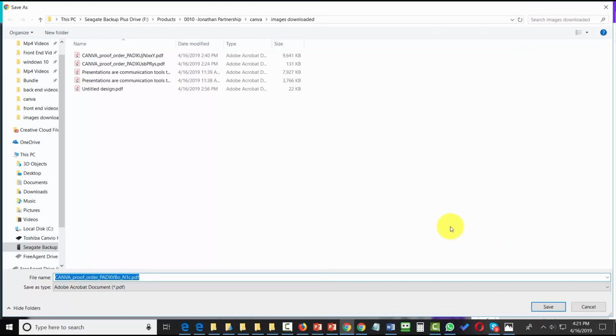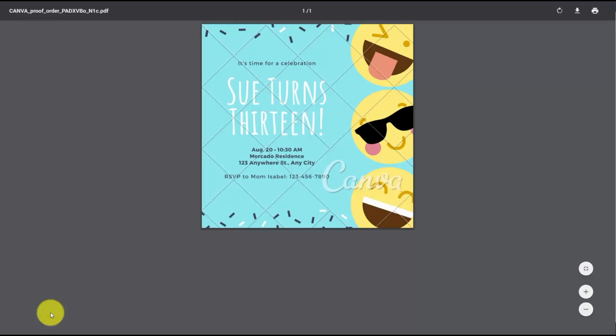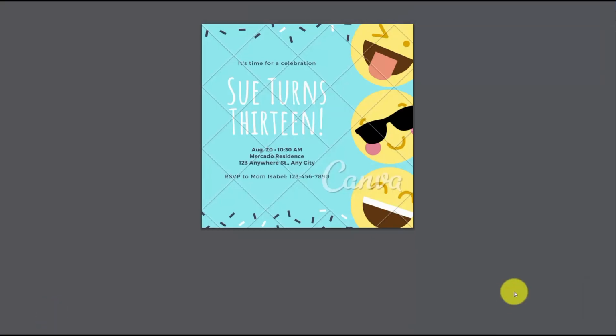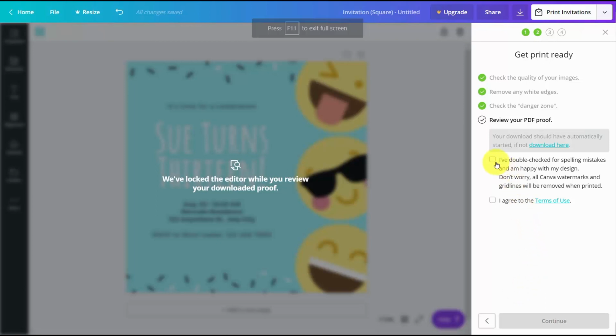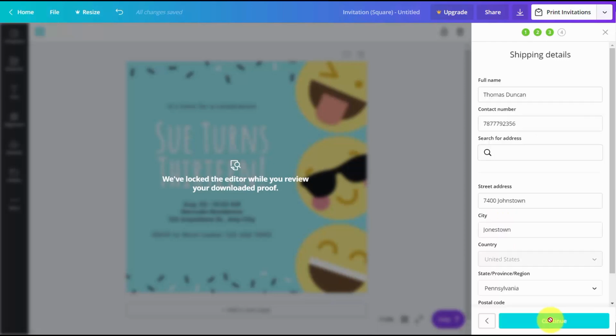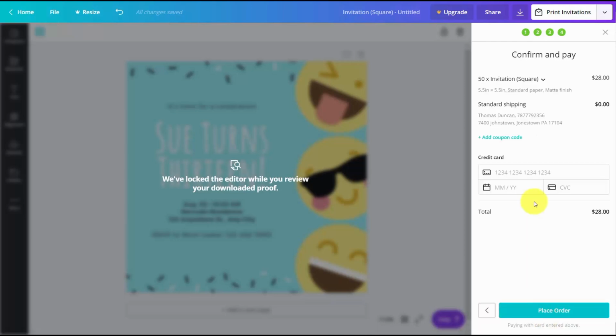You'll then want to make sure that you're looking at your proof. You can then verify that your proof is what you want it to be. You'll then click the disclosure. You'll then click Continue. And then you'll go through the shipping process. Once you've completed it, you can then confirm using the credit cards you have on file.